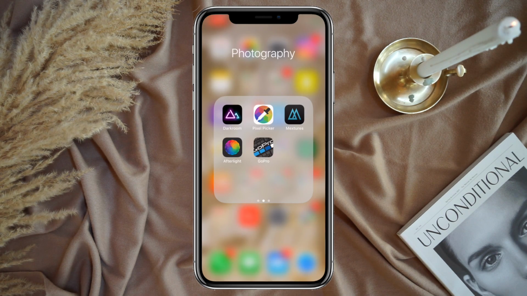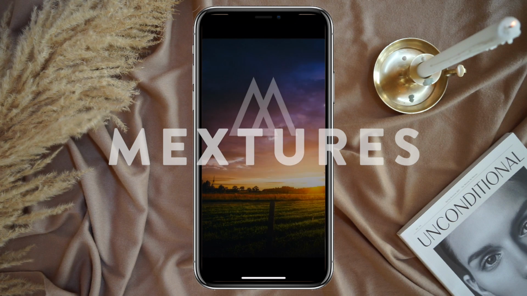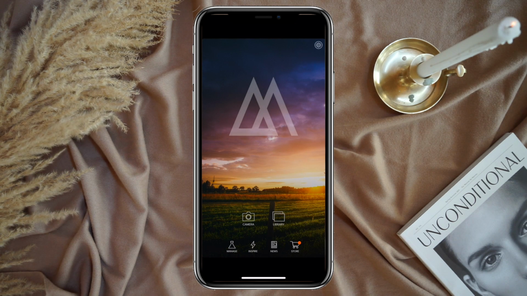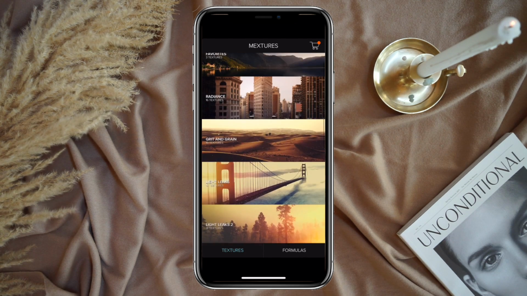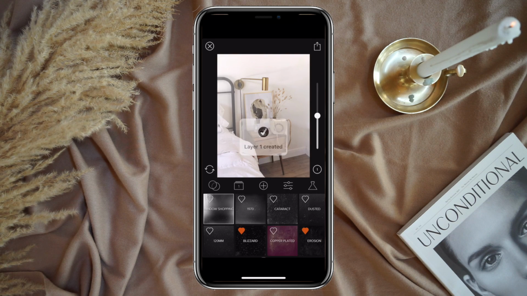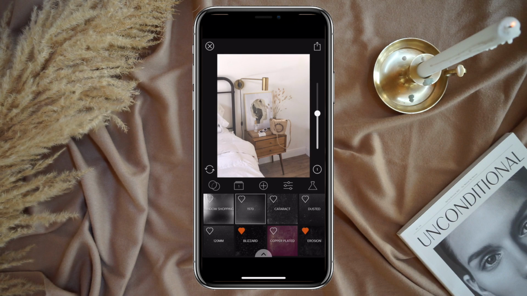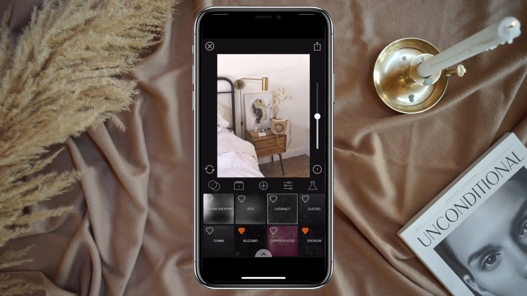Moving on, I have an app called Mextures, and this app is really good for adding overlays to your pictures. So something that I was doing a little while ago to get a more vintage vibe in my pictures was adding dust or little grains to my picture to make it look older than what it actually is. And another app that I really love for that is Afterlight, but this one gives a more realistic dust to your pictures, in my opinion. It's more subtle, and I really like it.